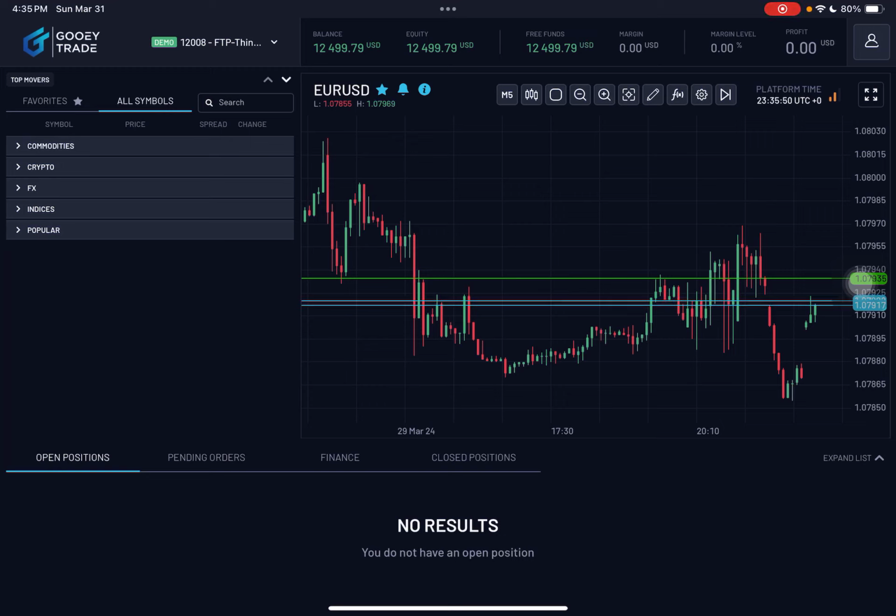Today we're going to be covering Match Trader. This is a phenomenal execution platform here. As you guys know, MetaTrader 4 and MetaTrader 5 is no longer an option for prop firms and funded accounts.